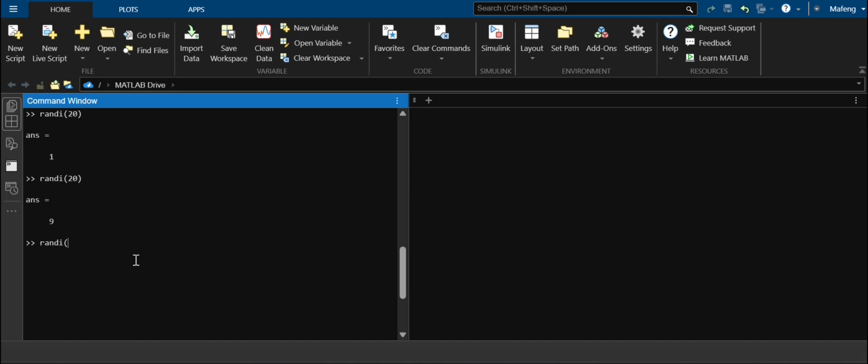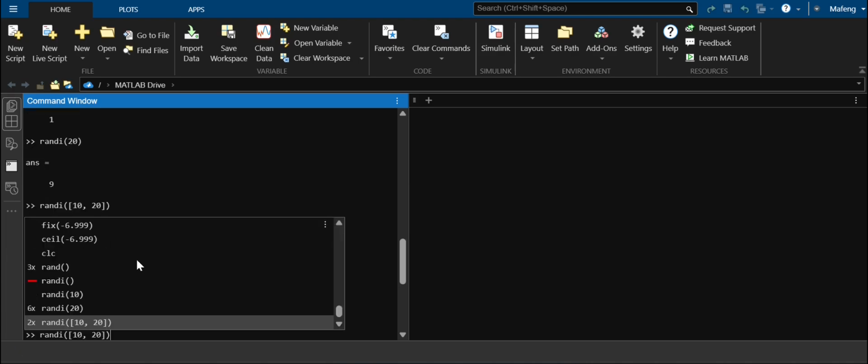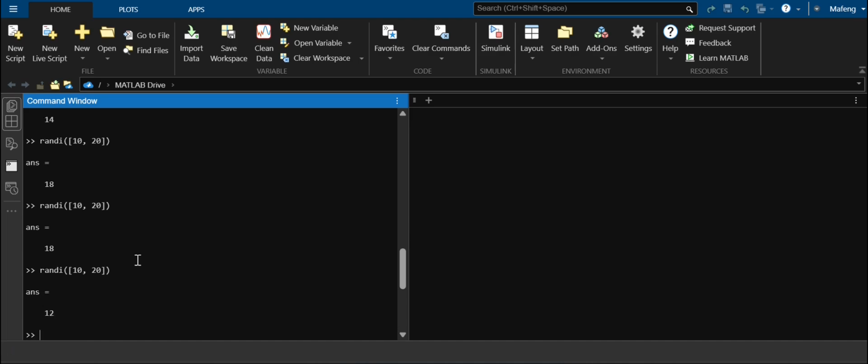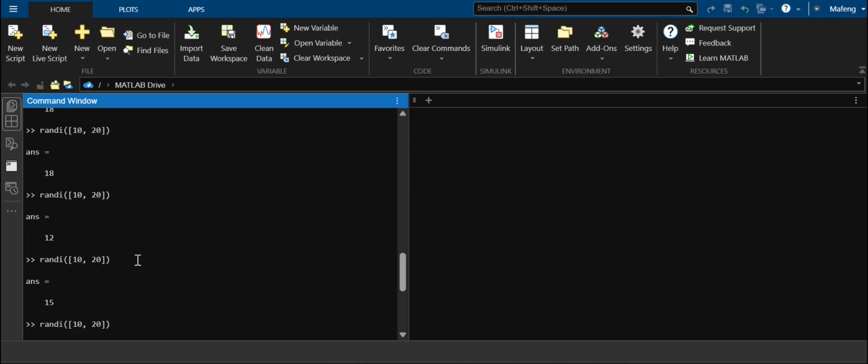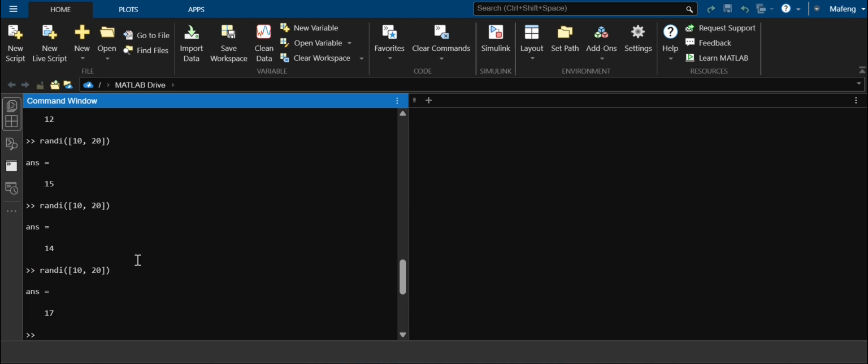You can also pass in a range. So put it in square brackets. The first number will be the lower number, let's say 10, and then the second number will be the maximum. So I'm looking for a random integer between 10 and 20: 14, 18, 12, 15, 14. It's never going to be less than 10 or more than 20.